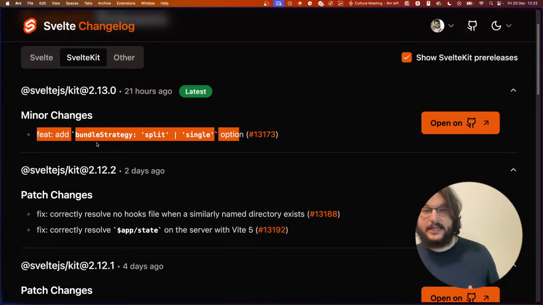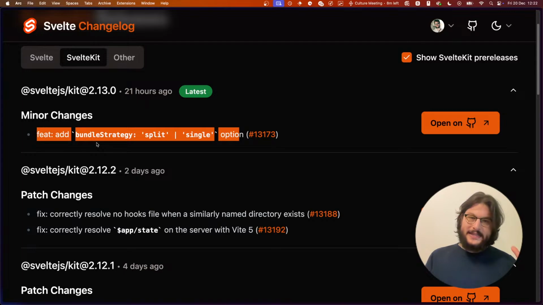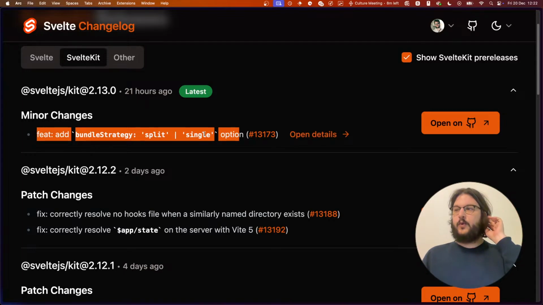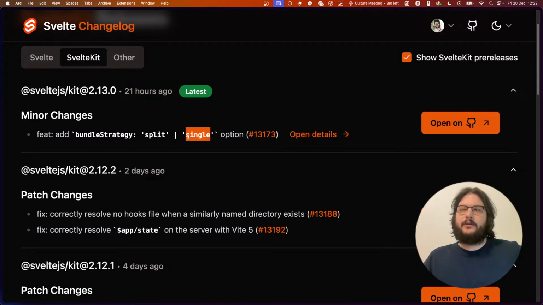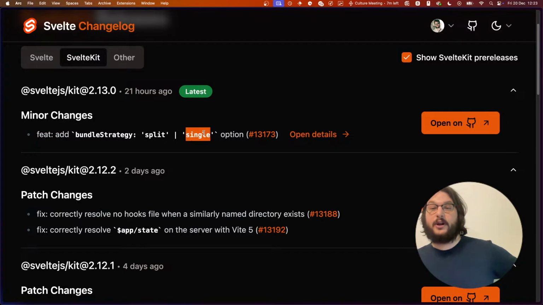Sometimes, though, it's useful to have one single bundle. That's why you now can specify single as a bundle strategy. Usually you should not do this if you're just building a web application. This can be useful, for example, for Capacitor.